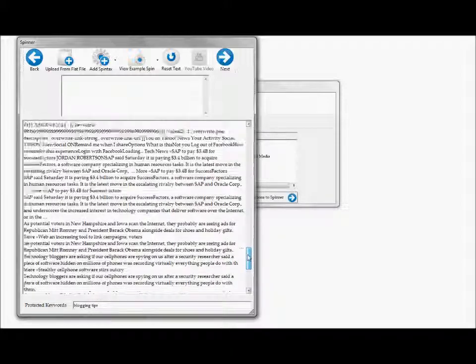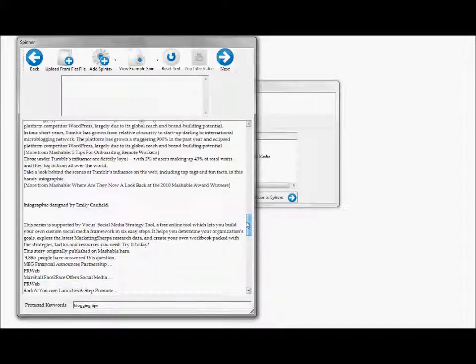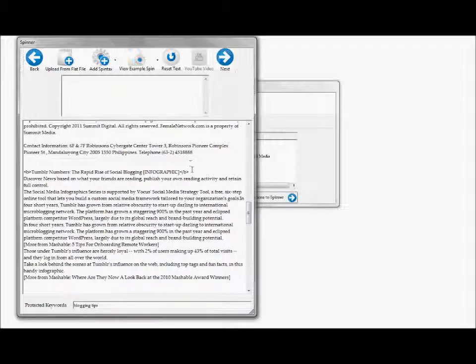And if we move down to find where the next article is, we'll see on there that it's got the title in there as well. So I couldn't find that at first. And there we'll see that one's in there as well: Tumblr numbers, a rapid rise of social blogging. So that's what that is.